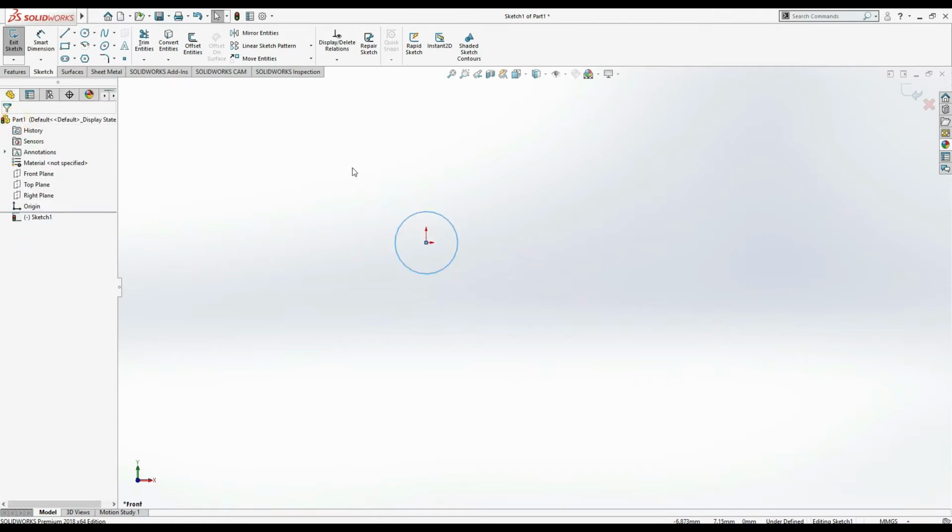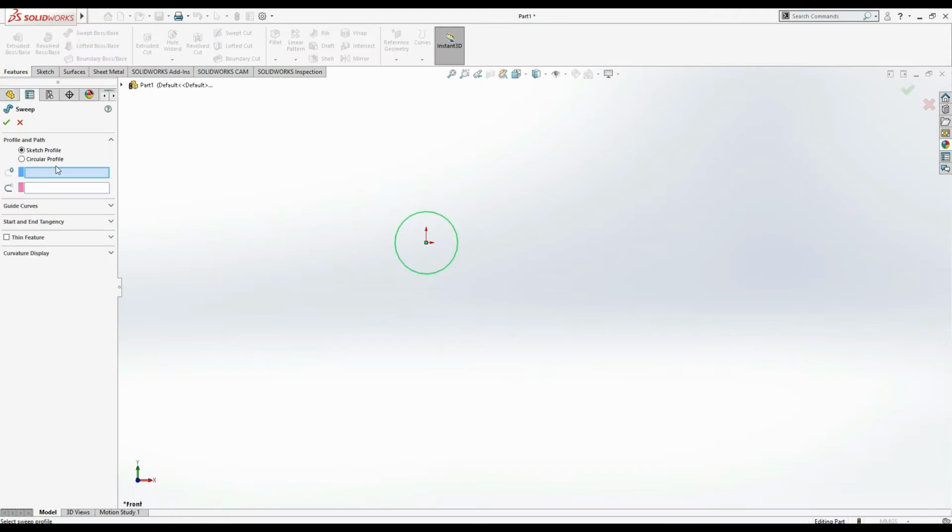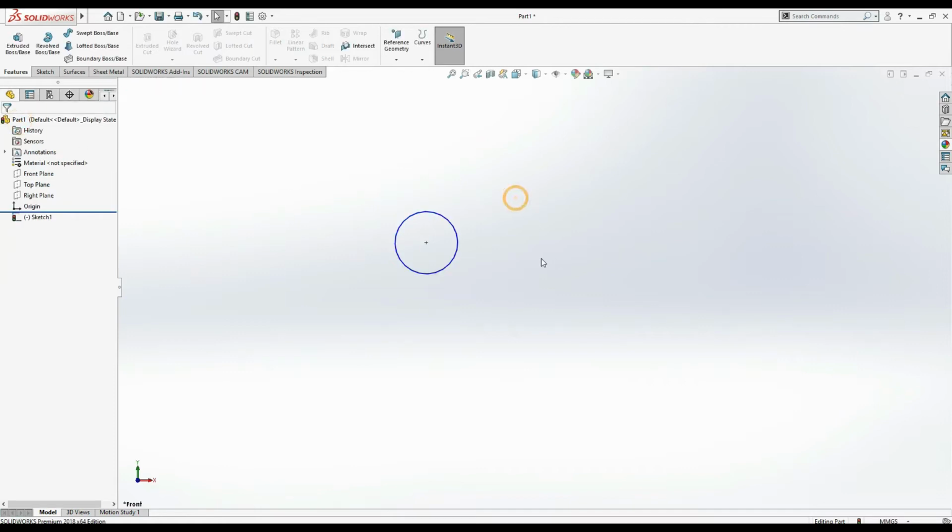Let's zoom in. If I go to features and sweep boss base, it asks me for two sketches. One I have done, which is the body which I want to extrude, and next it demands a path on which we want to extrude. So for this I'm going to draw another sketch. Let's escape from this sketch. Now I have done the front plane.